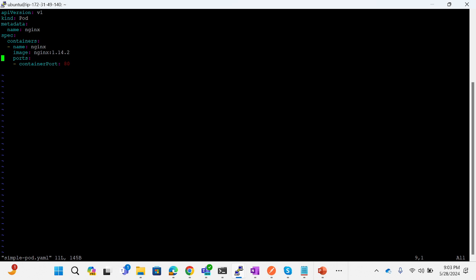The first line inside this file is apiVersion and it is v1. What is the meaning of that? The meaning of this first line is the version of the API is v1. We have seen in the last videos that there is an API server which is used to communicate between the different components of the Kubernetes cluster. So the API version which I'm using in this file is v1.